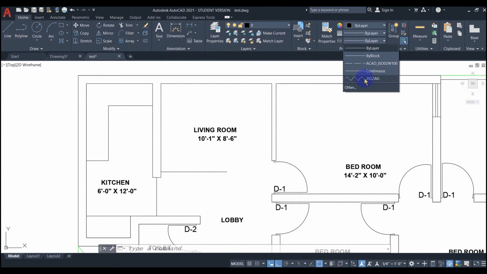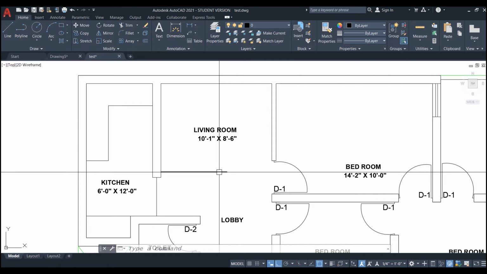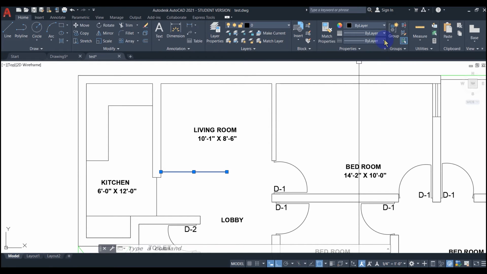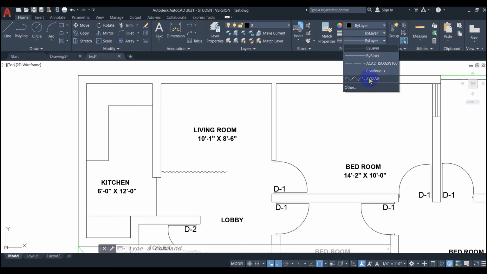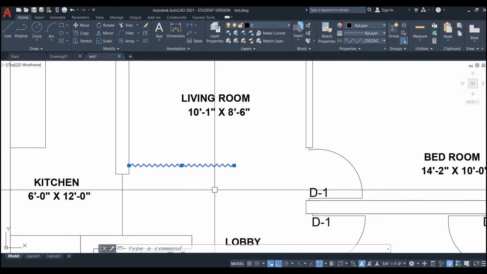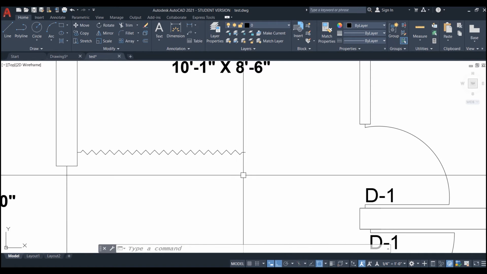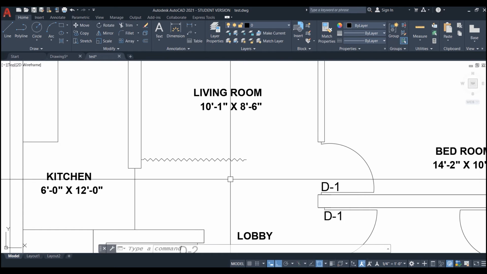What you have to do now is to select the line and then select the line type that you just loaded, and you can see that the line that is representing a temporary partition is now changed to a zigzag line type. Hit escape to come out of the selection mode.